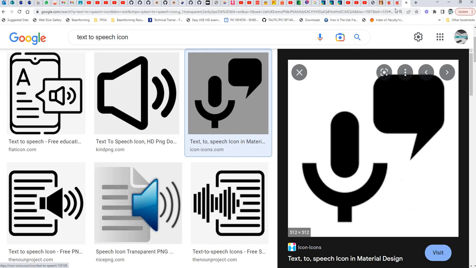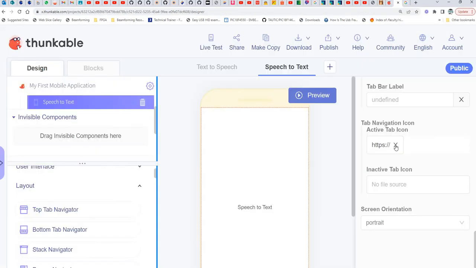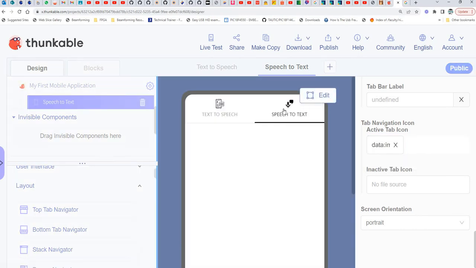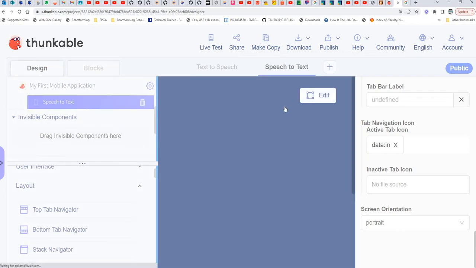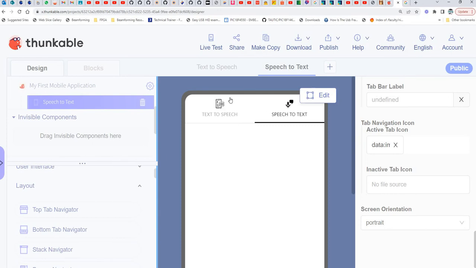So copy the image address again. Go back and change. Control V. Let's see if you're able to view. Yeah, changes accordingly, right? So you change the icon. You can change whatever icon that you want.